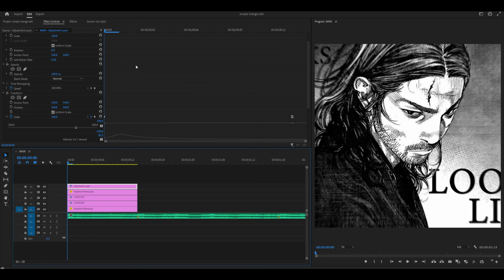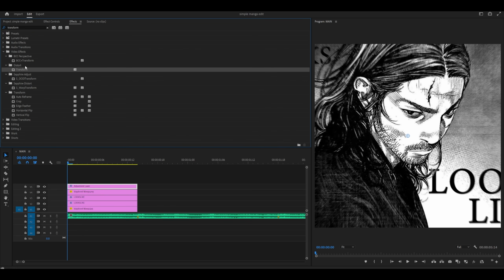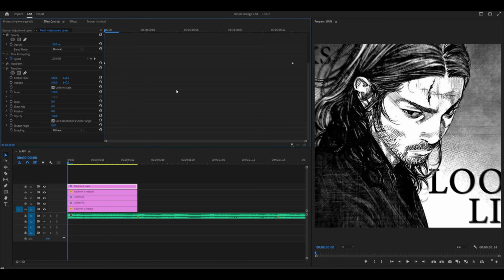Let's now add on one more transform effect onto the adjustment layer. But what I'm going to do is first of all collapse this one by clicking on the arrow next to the FX button. So just like that. So add on transform one more time to the adjustment layer. And this time what we're going to do is make it zoom in again towards the end.